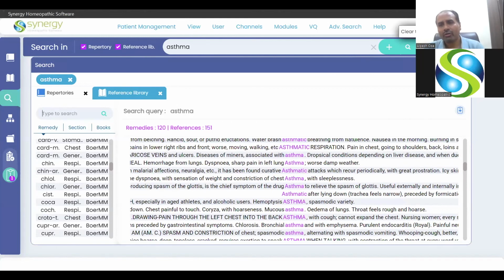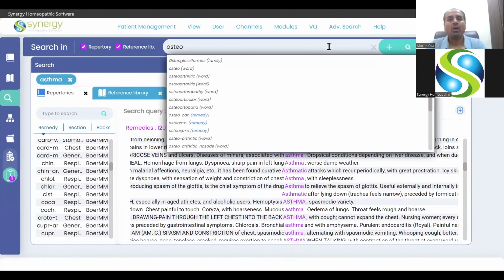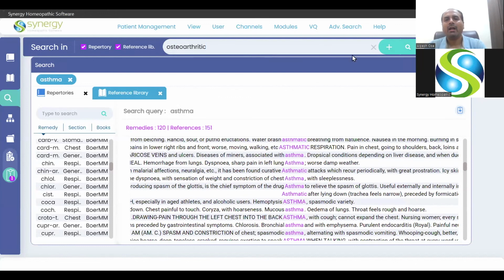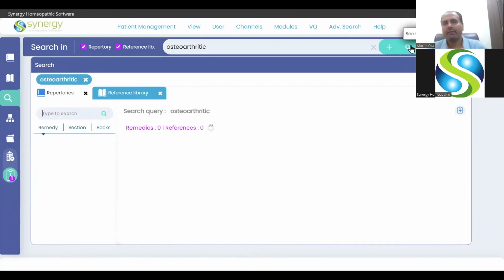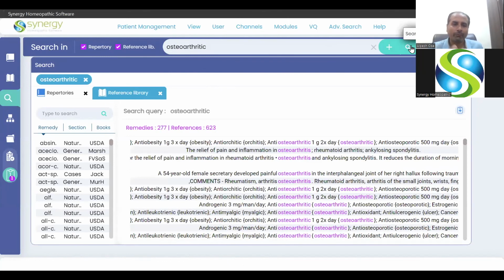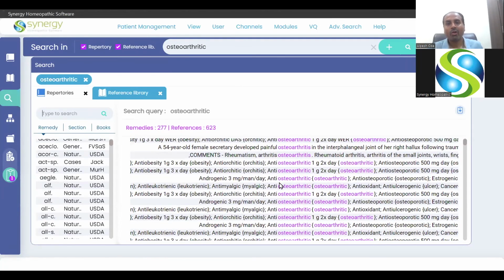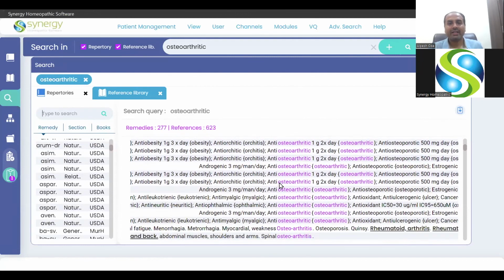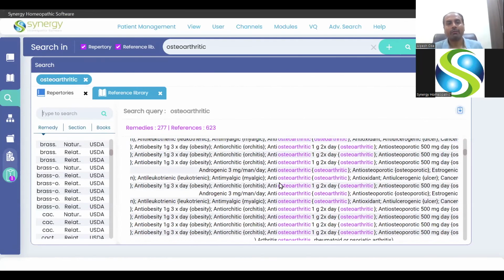For example, osteoarthritis, you would like to make a search. You can search for the osteoarthritic word over here. You can see from the auto suggestions that come, and let's see how we get it. I've never made a search like this because I don't often look for clinical conditions. I look for what is specific in the case, individualistic to the case. And I'm getting 277 remedies for the osteoarthritic word in my software.